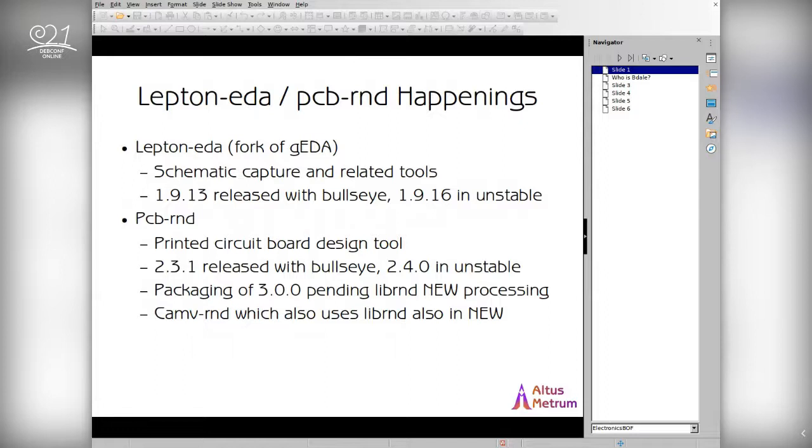There has been a recent release of a new version, 3.0.0. With this version, for the first time, there's been a refactoring of the source code so that there's now a distinct, separate librd. R&D stands for ringdove these days, by the way. So this is a library that's been factored out from PCB R&D that provides lots of capabilities that will be used by other tools that are going to be added to the ringdove tool suite.